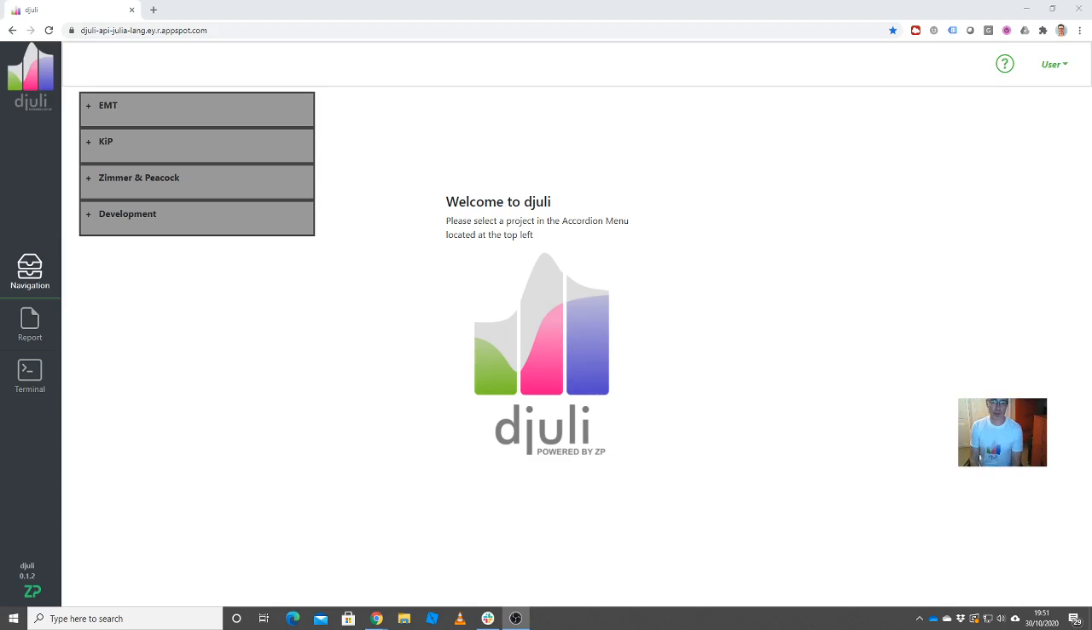So at Zimmer and Peacock, we appreciate that scientists, especially laboratory-based scientists, like to go into the lab and gather data. But of course, then they have to process that data and they might even have to report that data. So Djuli is a really good way of being able to store the data, retrieve the data, report the data, and analyze the data. So let me give you a bit of a tour of Djuli.